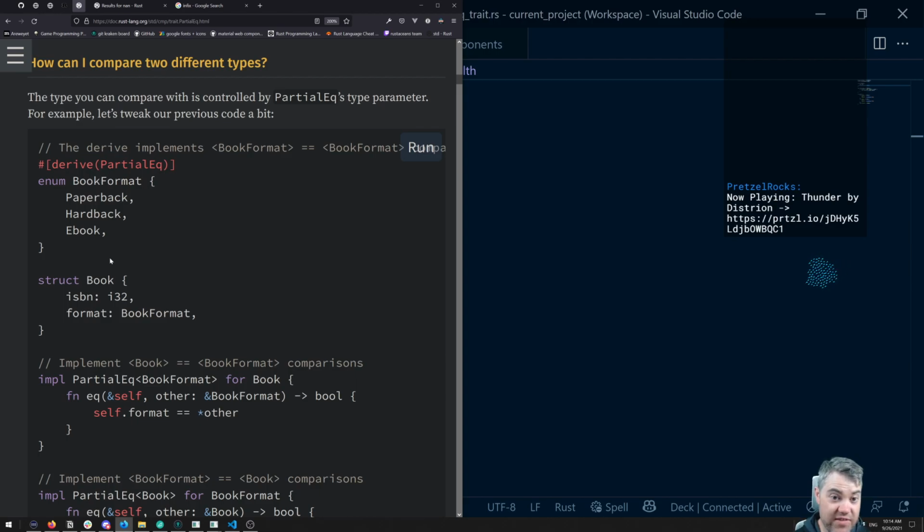How can I compare two different types? The type you can compare with is controlled by the PartialEq type parameter. For example, let's tweak our previous code a bit. They derive PartialEq on this BookFormat, so we can do impl PartialEq<BookFormat> for Book. We pass the type in, and that means this other is going to be a BookFormat. If you want to control what this other is, you have to set that here.